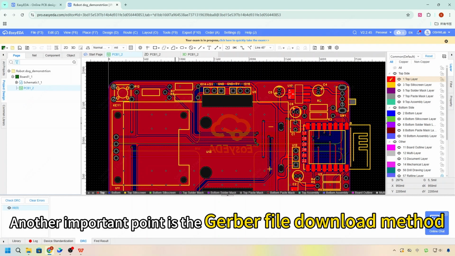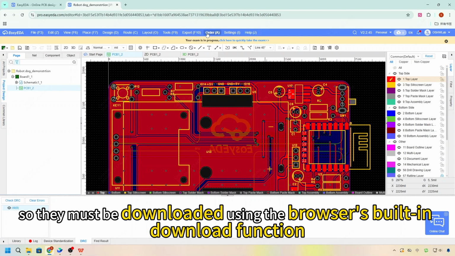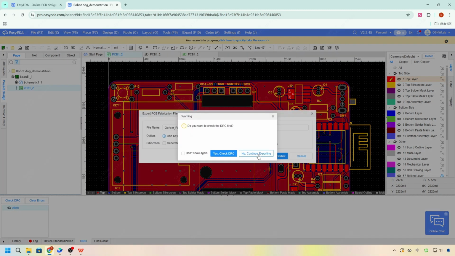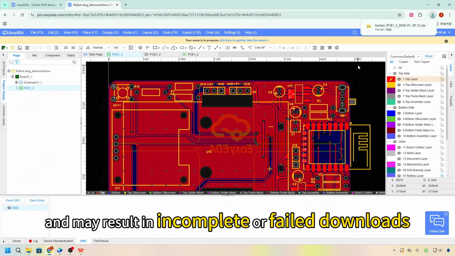Another important point is the Gerber file download method. Gerber files are generated through the web browser, so they must be downloaded using the browser's built-in download function. Third-party download tools are not supported and may result in incomplete or failed downloads.